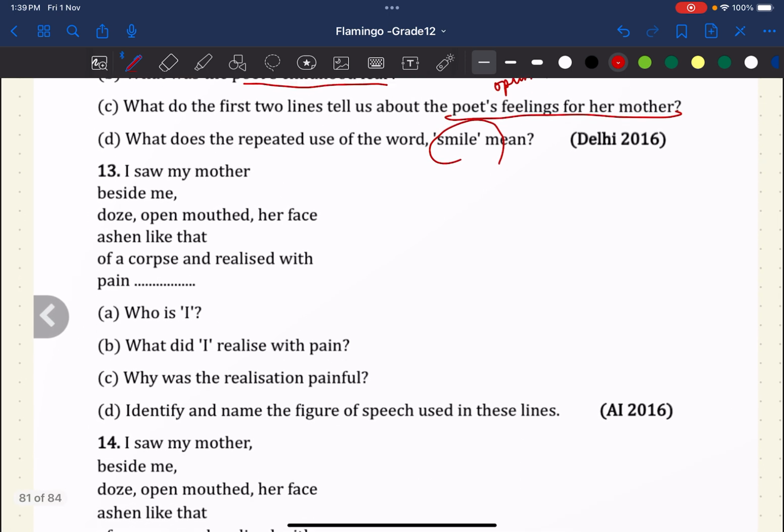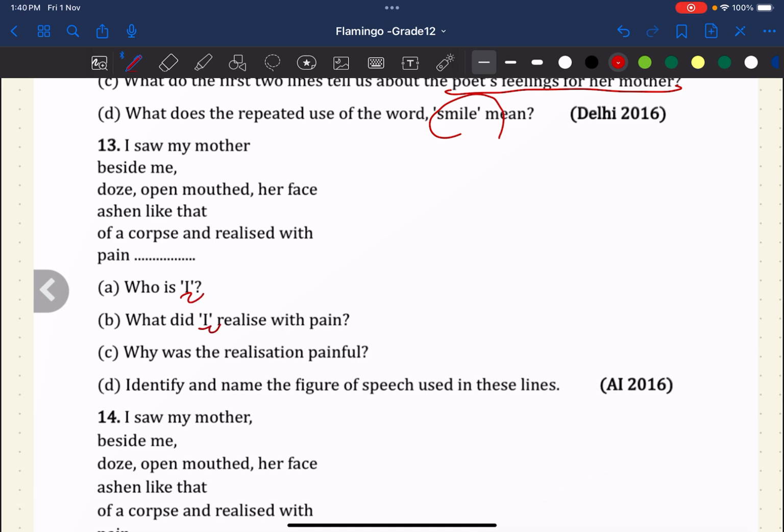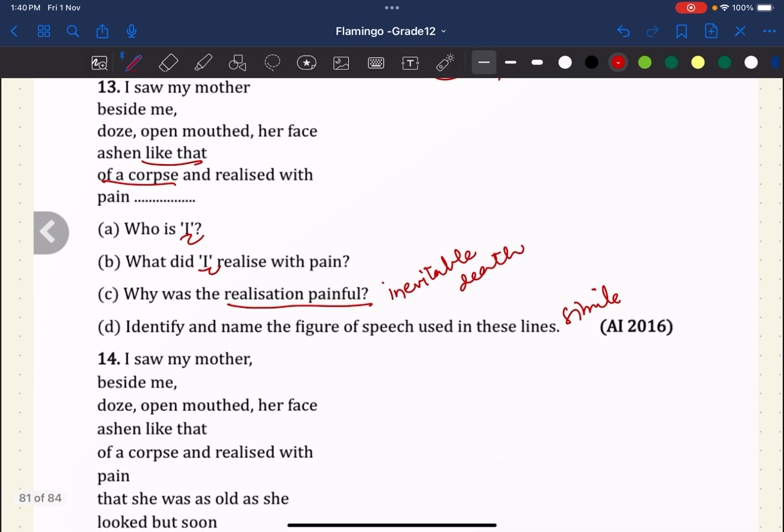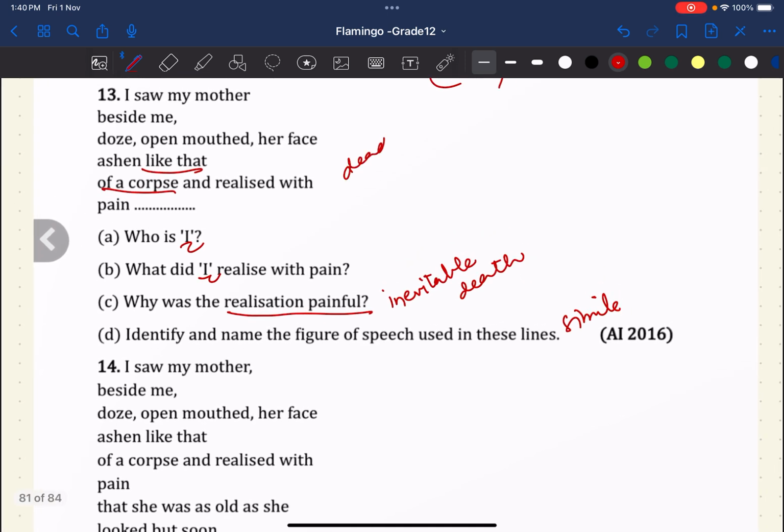I saw my mother beside me. Who is I? The poet. I realized with pain mother's declining age. Realization painful because with the declining age, the inevitable death is something which will come in picture, and you cannot escape from that death. यहाँ पे हमारे पास ashen like that of a corpse. Again, there's a simile, comparison है, wherein the mother has been compared to a dead body, as if the sleeping mother has been compared to a dead body because she isn't moving at all. Sleeping mother compared to a dead body. Okay.